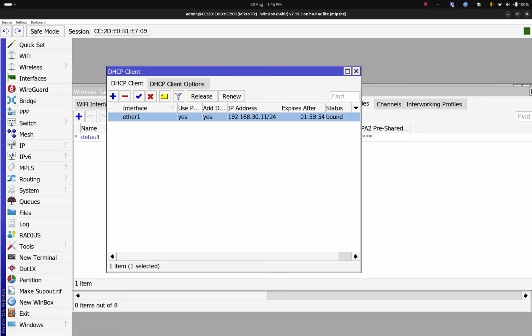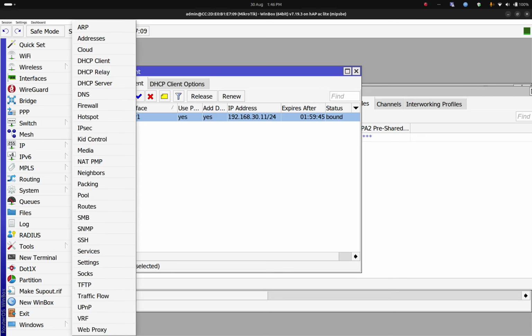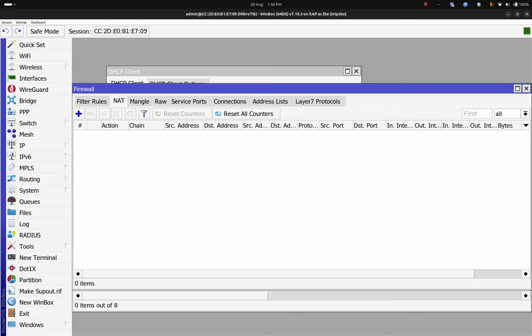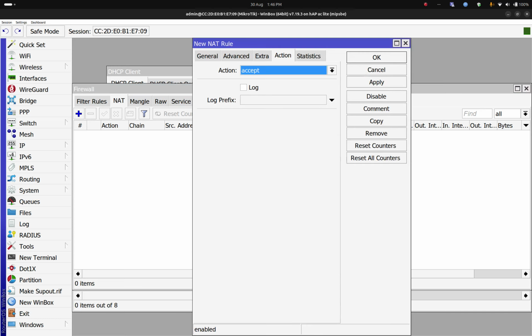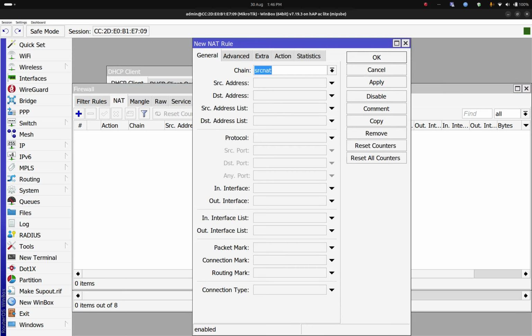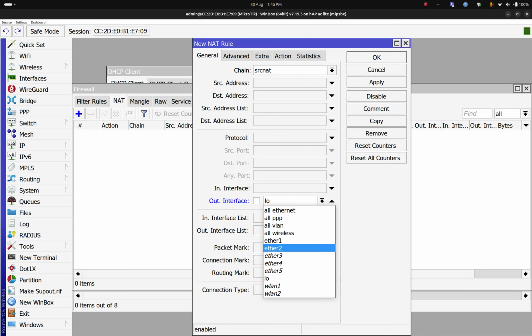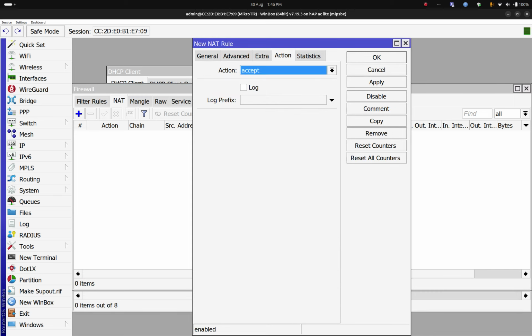Now we need to configure the NAT to allow our local subnet to go to the internet. For that you go to IP, Firewall, NAT, add, and then in General the chain is srcnat, out interface is Ethernet 1, and then the action is masquerade.